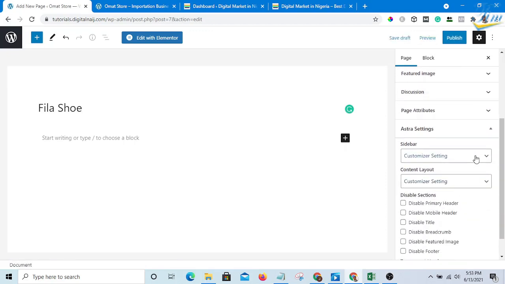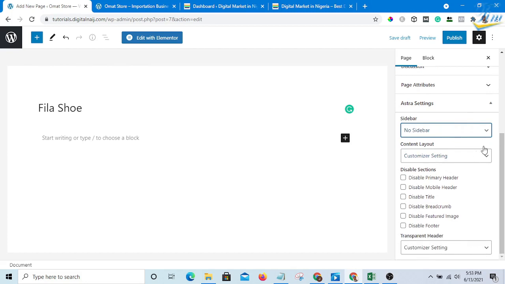edit this page. Normally I don't always have a sidebar on my landing page, and that is what is common in most of the advertisers. They don't normally have sidebars, so you select no sidebar. Then we are going to disable title. Title is this filler shoe. If you don't disable this, it is going to show on your landing page, and there's no way you'll be able to delete it. The only way you can avoid it showing on your landing page is to disable it from here. So we'll disable it.